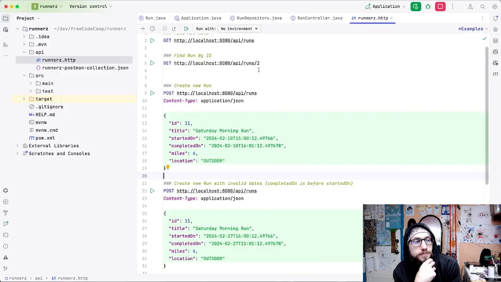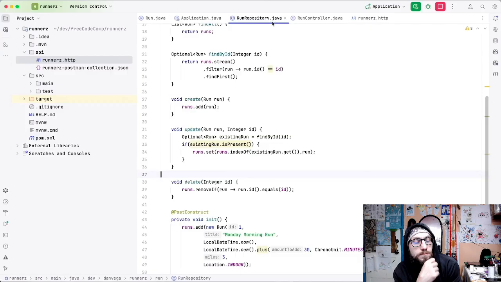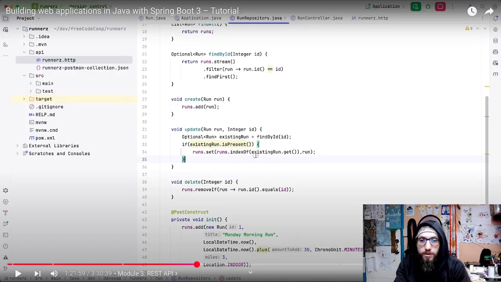All right, now one thing I'd like to do is improve on some of the error handling that we're doing here. This light screen is killing me.